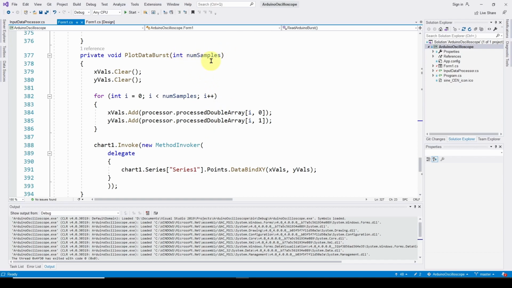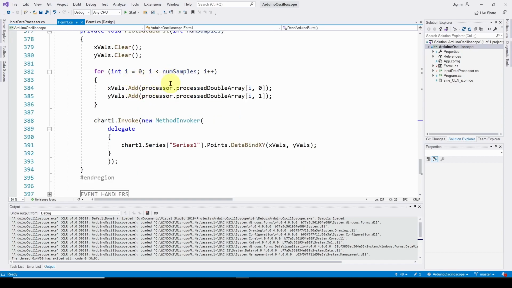We feed it how many samples we want to plot, and then we've got the list of strings we talked about before, the X values and Y values. We're going to clear both of those to make sure the lists are clear, and then we are going to add each element of the process double array, either the time or the voltage value, to each list, and then we are going to plot those using that data bind. So we've got the list of X values and the corresponding list of Y values, which is two separate lists of doubles. And now we're going to just plot those using this points.databind and use the X vals and Y vals.